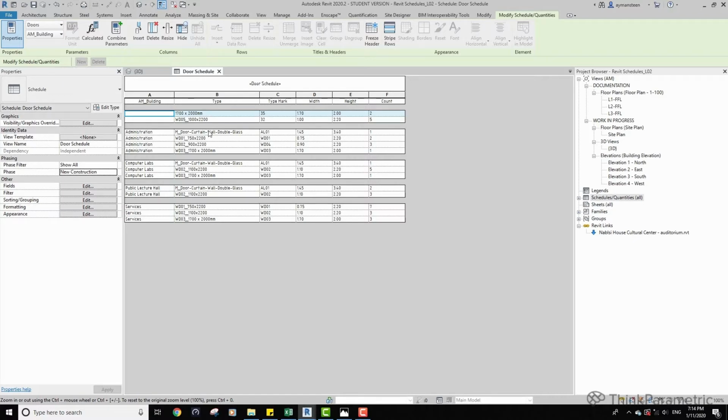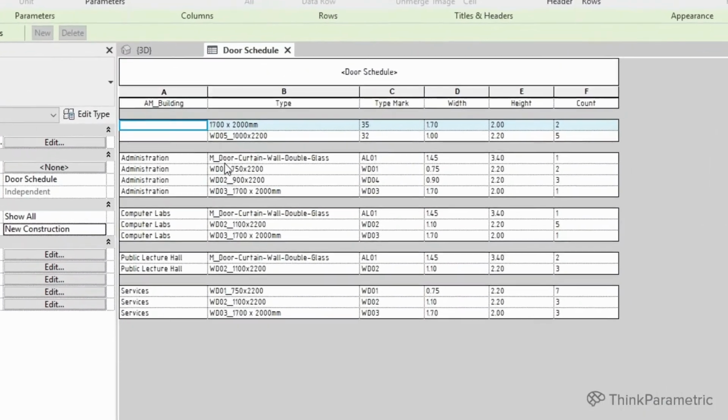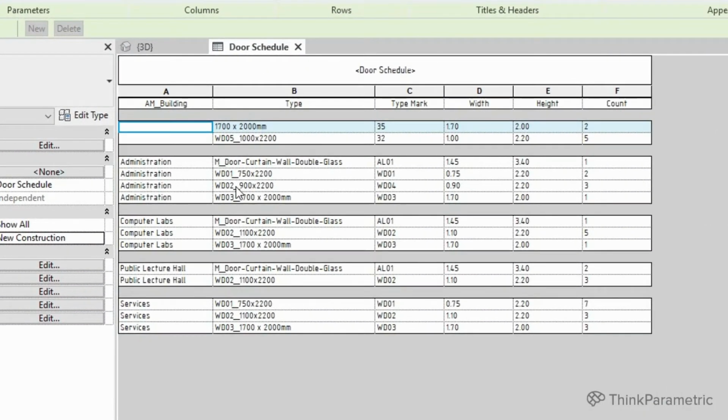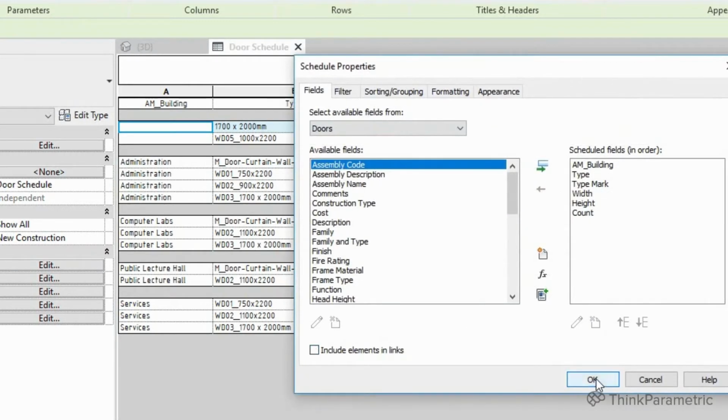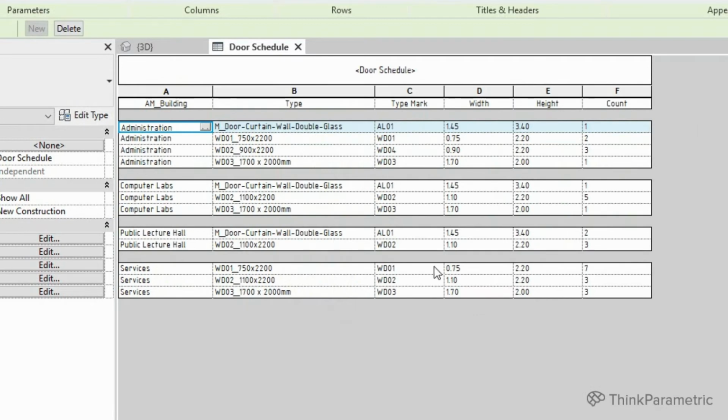So if we see the types right here, we can see some duplications in the type. So for example, here are W2, WD2, and here you can see WD2. Here you can see the sizes for each door, the width and height, and you can see also the count. This link is confusing us with the values. Also the type mark is not correct, so I want to just not include it for this example.